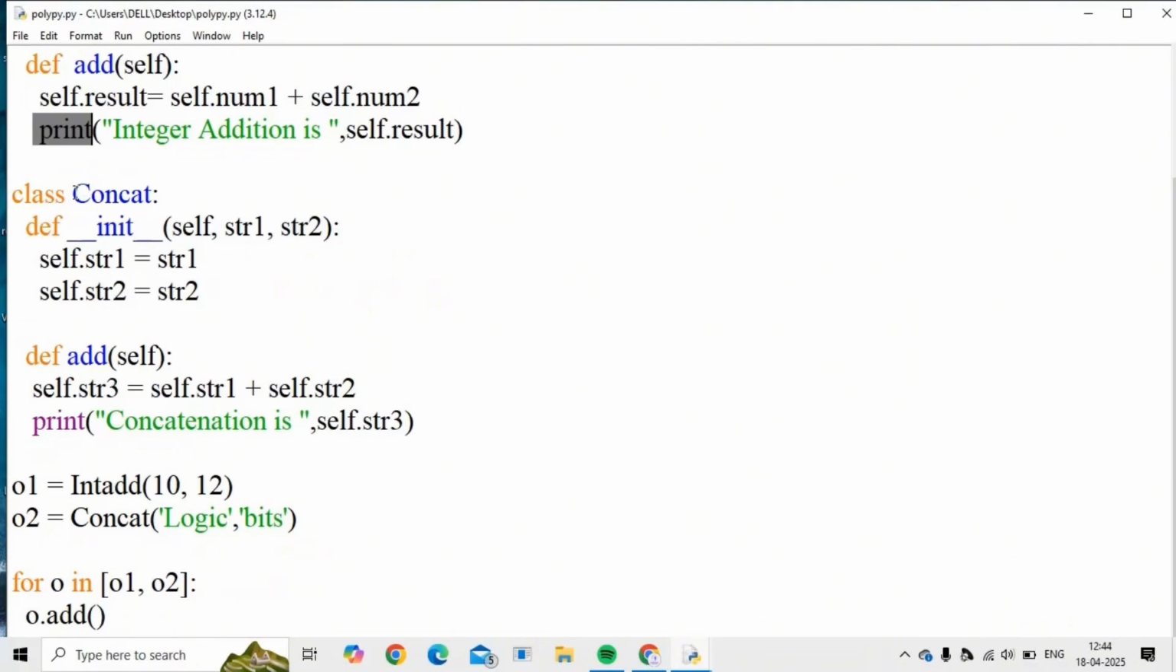In the second class, here we are using the constructor. The constructor having three parameters. The first one is a mandatory self parameter. The second parameter str1 is a user defined parameter. The third parameter str2 is a user defined parameter.